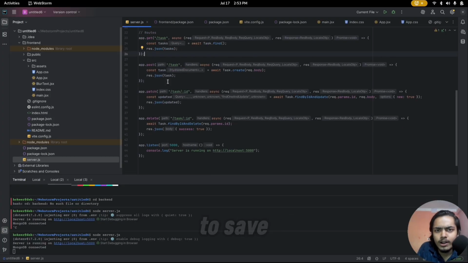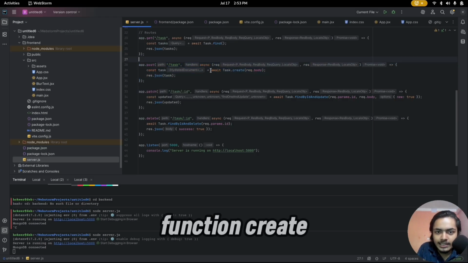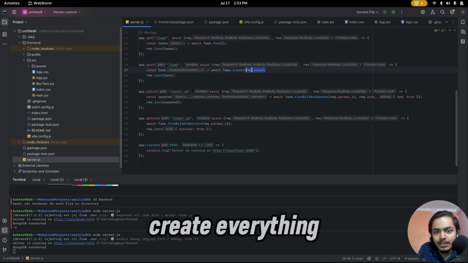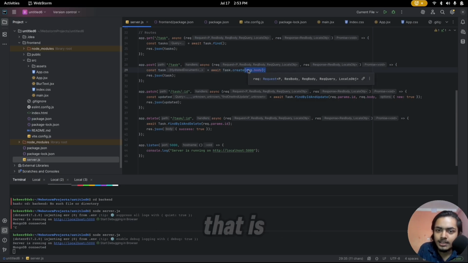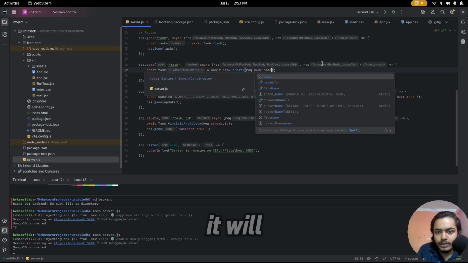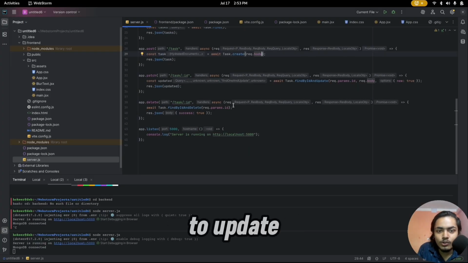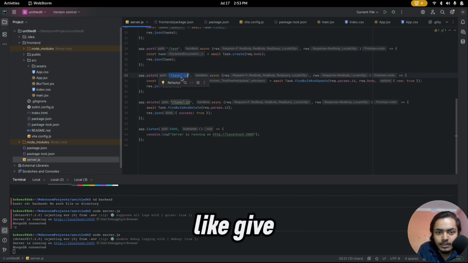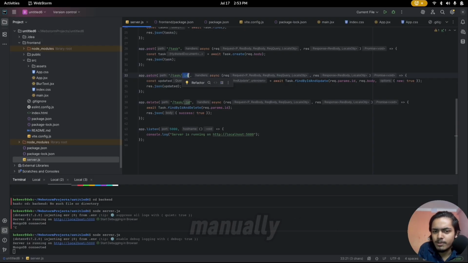And when we want to save the data in MongoDB, we use the app.post method to post the data to MongoDB with the create function. request.body will save everything that is in our request. If you type request.body.name, it will save only the name, but we don't want to save only the name. We want to save everything, so we are using request.body. And if we want to update the data, we have to update a specific item by giving a specific ID. MongoDB will automatically provide an ID to every document. We don't have to give it manually.